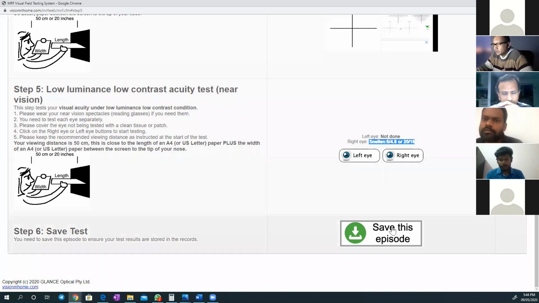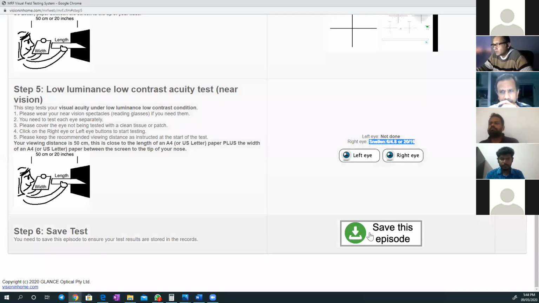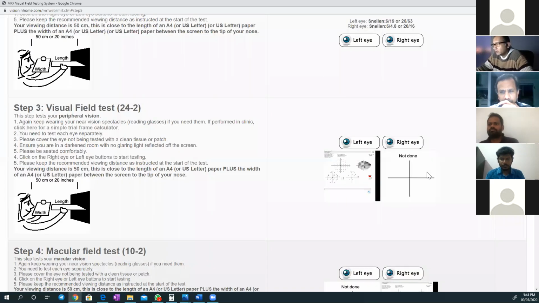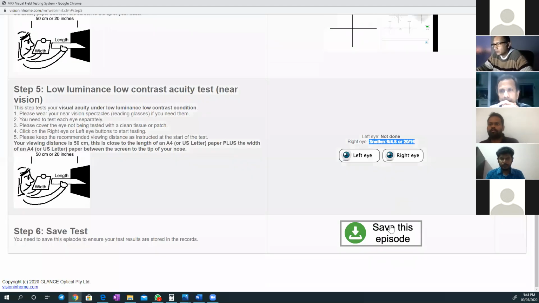When you press this button, save this episode, your test will be deducted from your account, which means you have done all the tests. So make sure you only press this button after you've completed all the tests. Otherwise, your test will be deducted, and if you've not completed a couple of tests, you won't be able to do them again. So you need to do all the tests and then press the save this episode button.